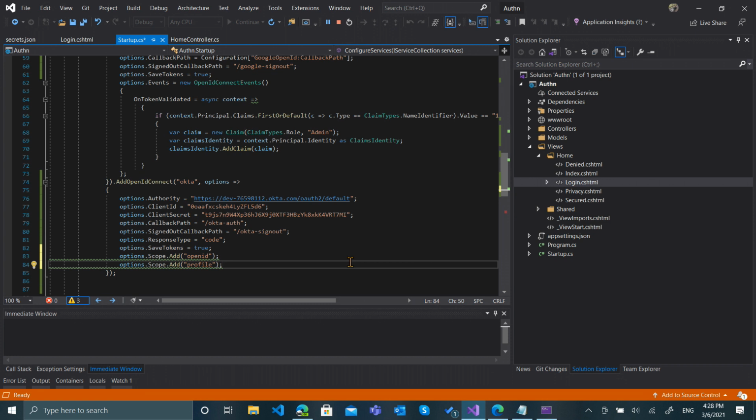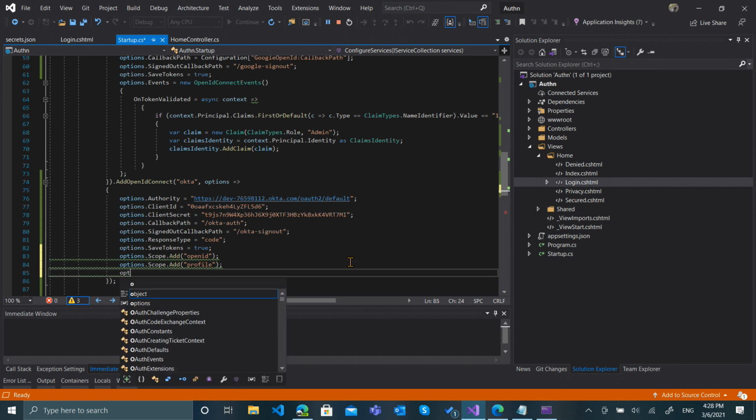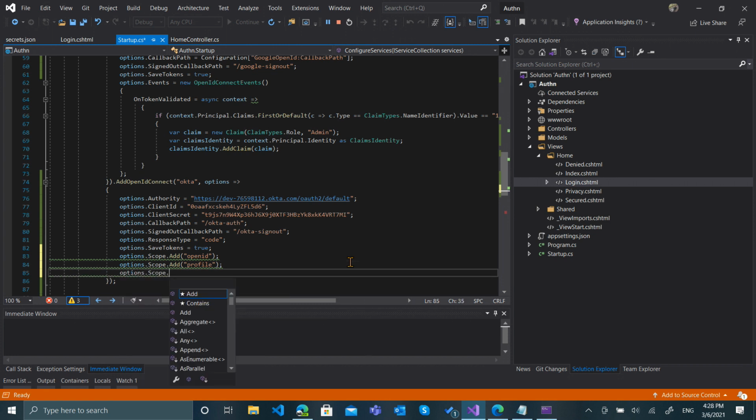But if you do want to add other scopes, for instance, with Okta, you can ask for a refresh token by sending the scope of offline access, I believe. By adding that scope, they will also return a refresh token to you as well as the ID token and an access token.